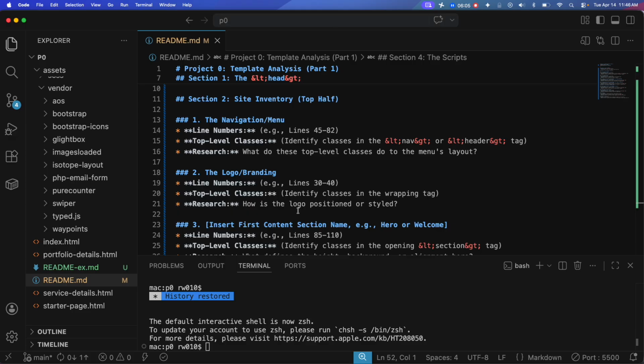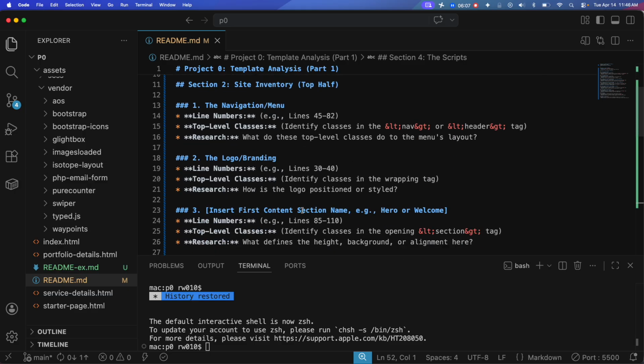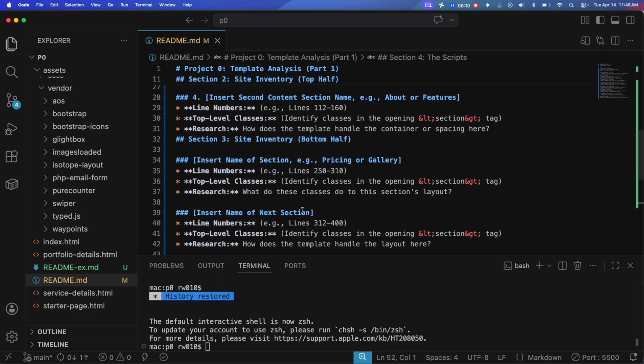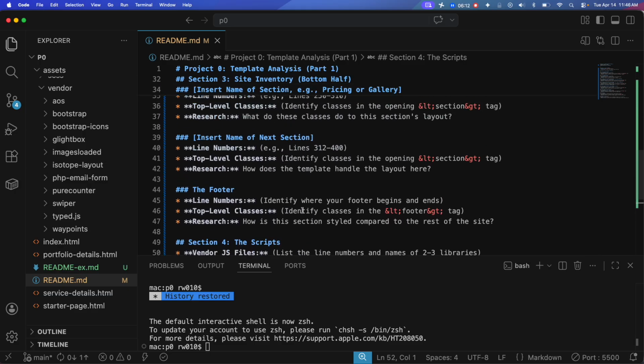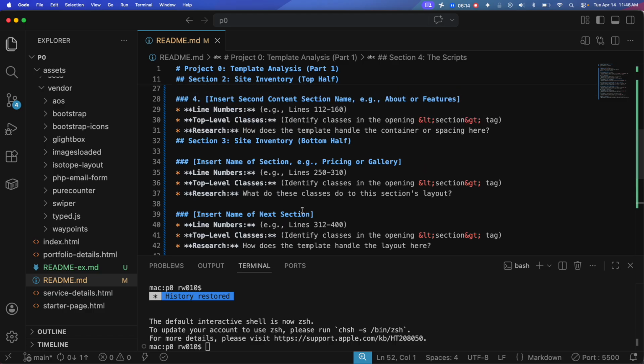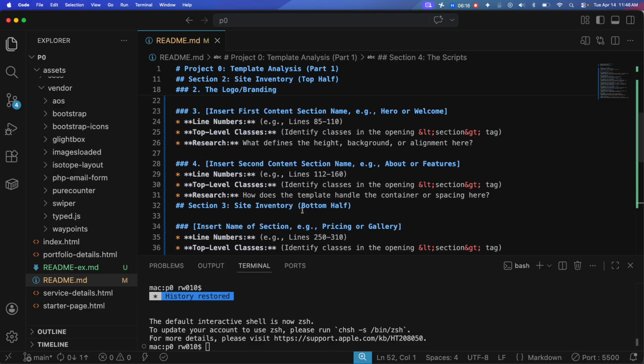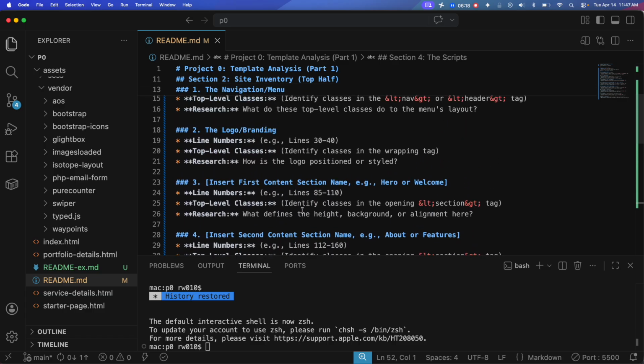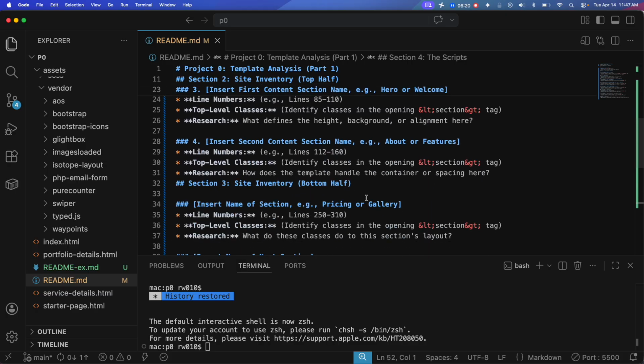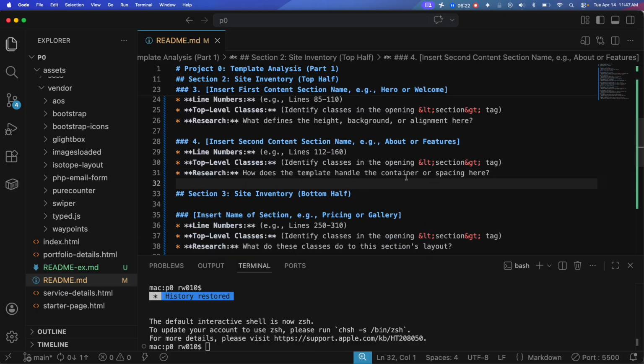Section 3 inventory bottom half. Just making sure I copied it in. Footer. I must have. I just don't see. Maybe I'm just going too fast. That's very like me to do that. Is to go, oh, there it is. Okay. What it was is because I didn't have an additional line, it was hard to see.